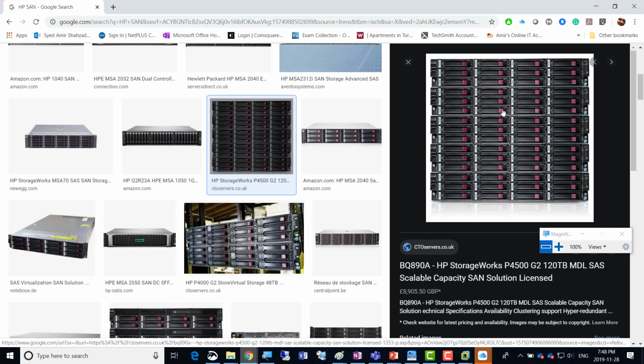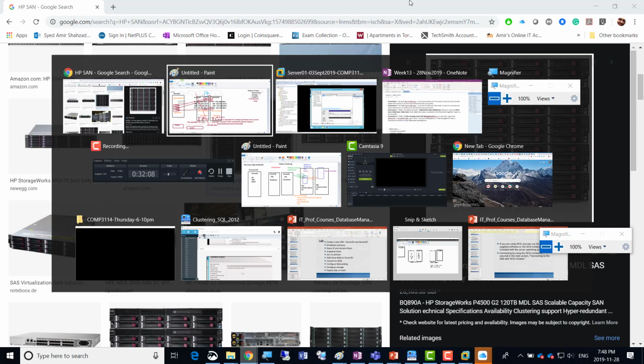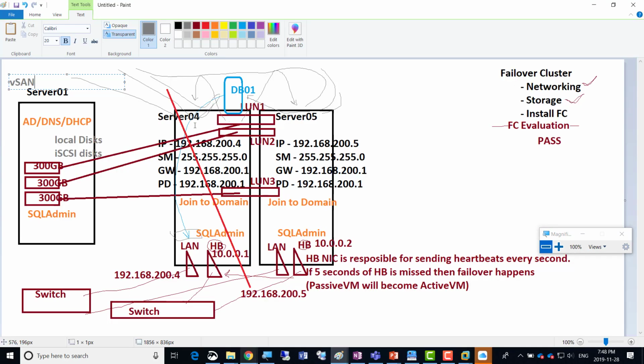So you will see that with the help of SAN, suppose your boss says that on server 4 I need 300 disks, 300 or 200 disks. From the SAN, you can just map the disks over the network, 200 disks or 300 disks.